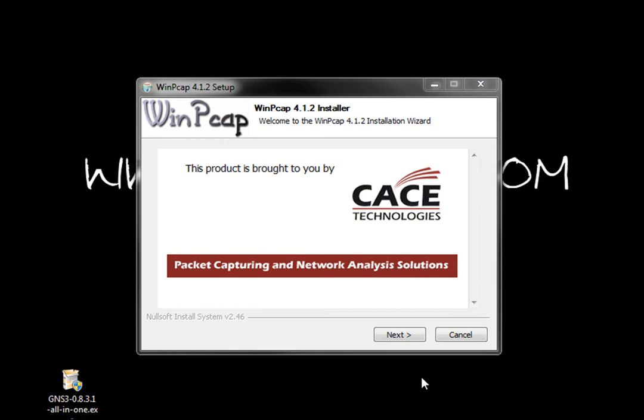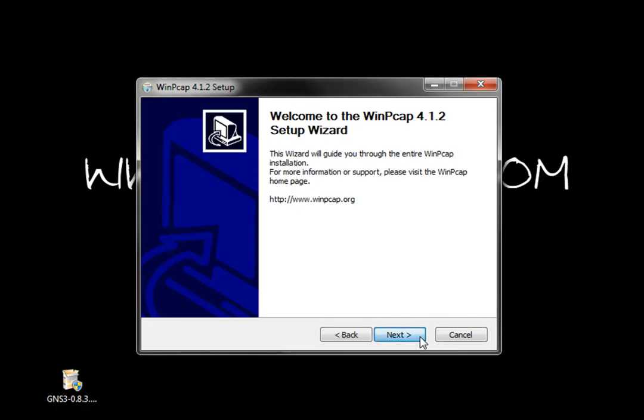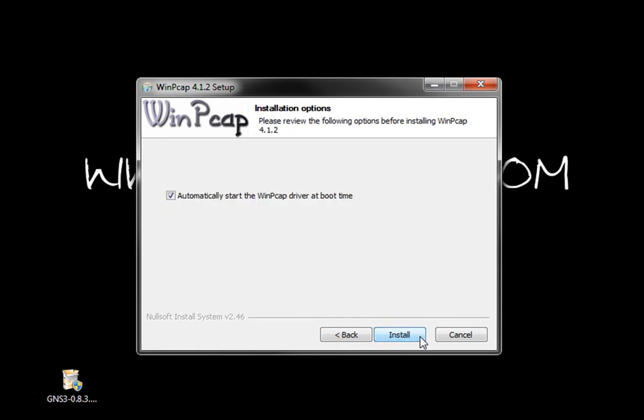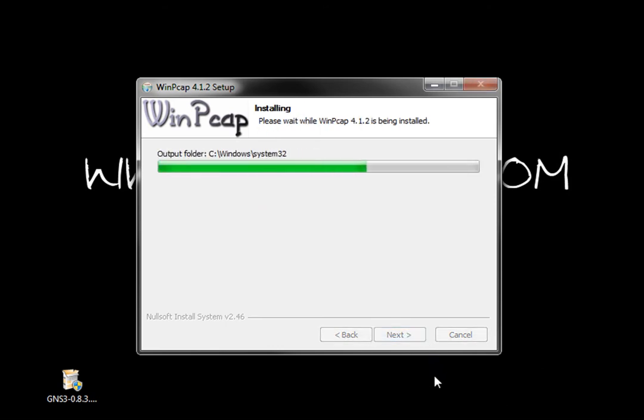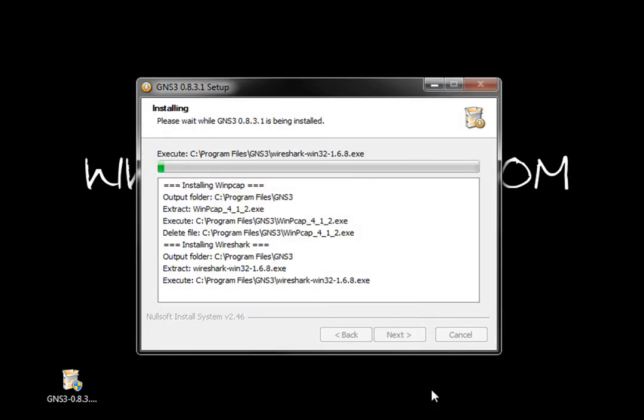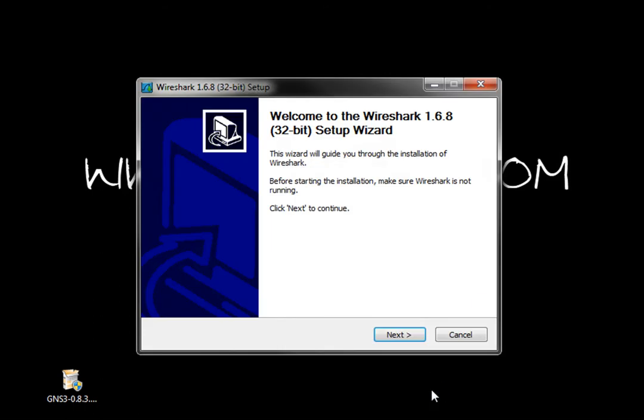And the first application is WinPcap. So I'll click next. Click next again. Agree to the license agreement. And we want WinPcap to start automatically at boot time. And now I'll click install. Now WinPcap allows applications to capture and transmit network packets bypassing the protocol stack. And this is mainly used by the next application that we're going to install, and that's Wireshark.